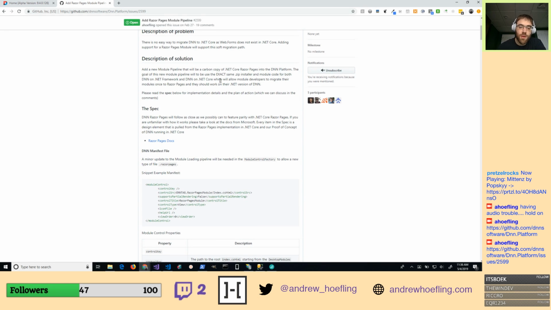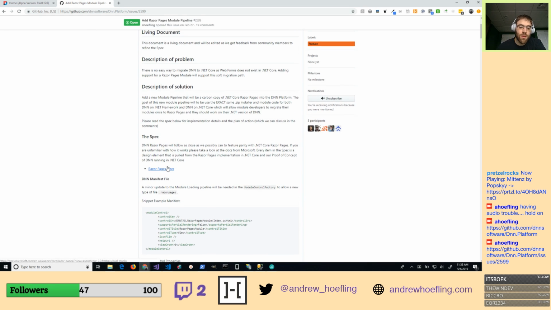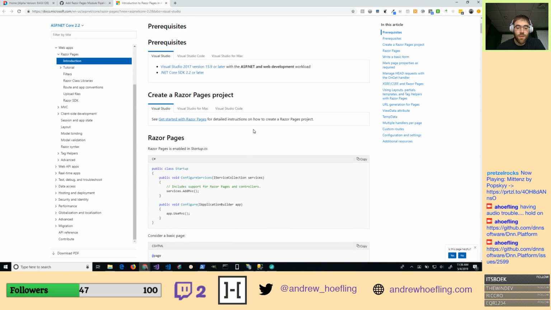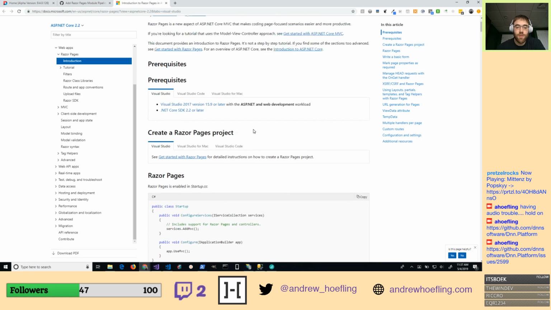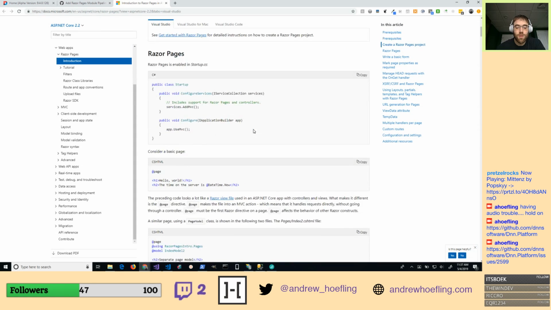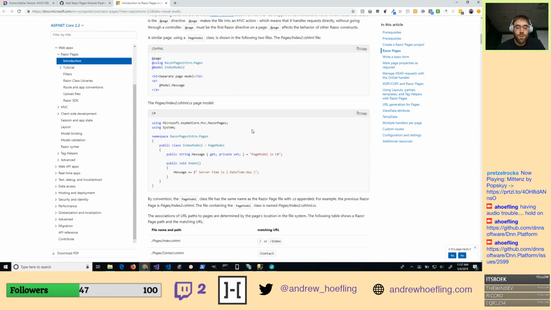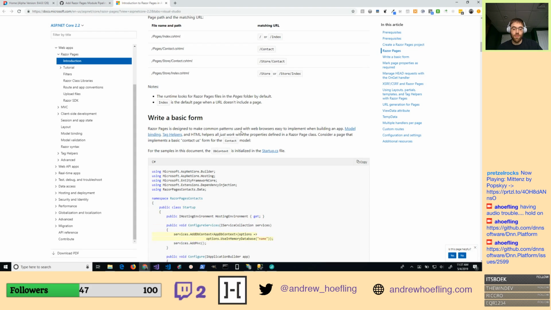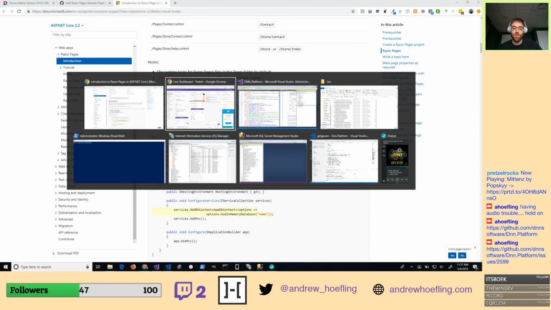The Razor Pages doc. Let's head over here. Maybe this should be the Microsoft docs. And at the Microsoft docs, it's going to give us, here we go. So that's saying ASP.NET Core MVC Razor Pages. That's what I was looking for. So that makes sense.